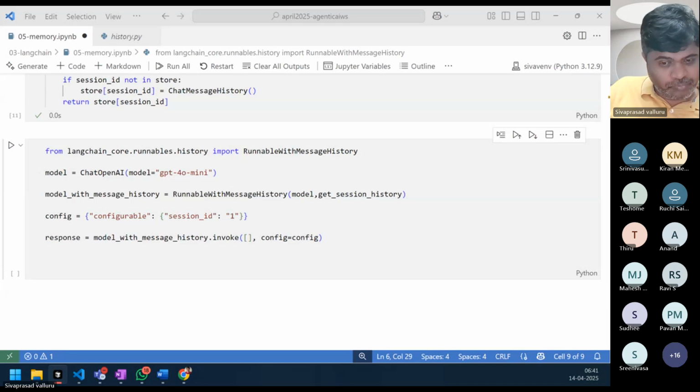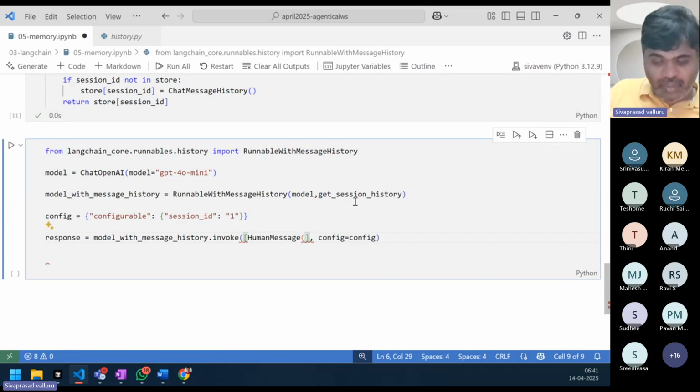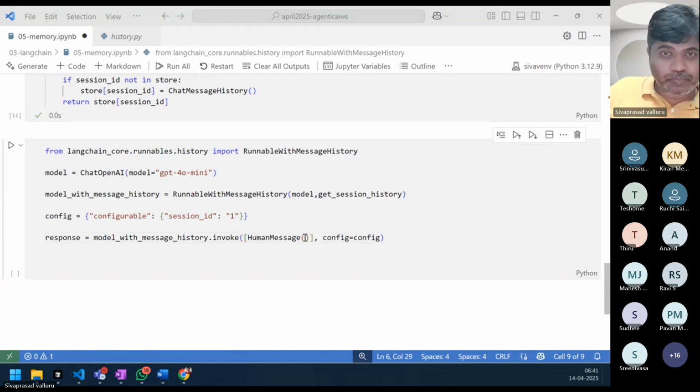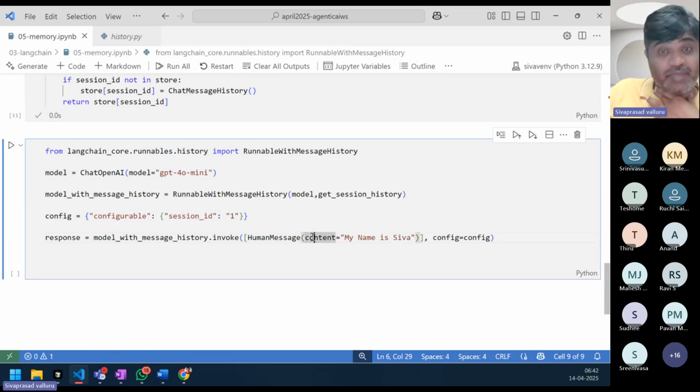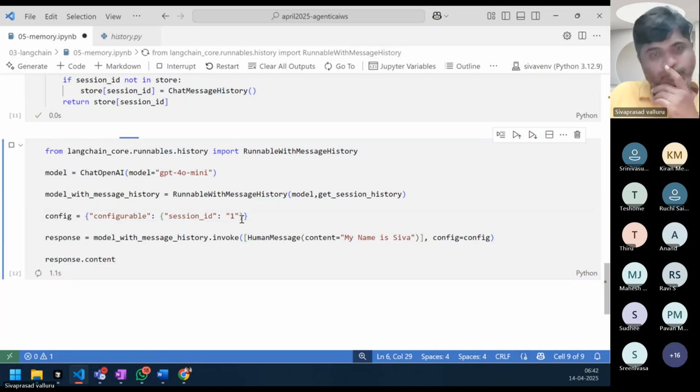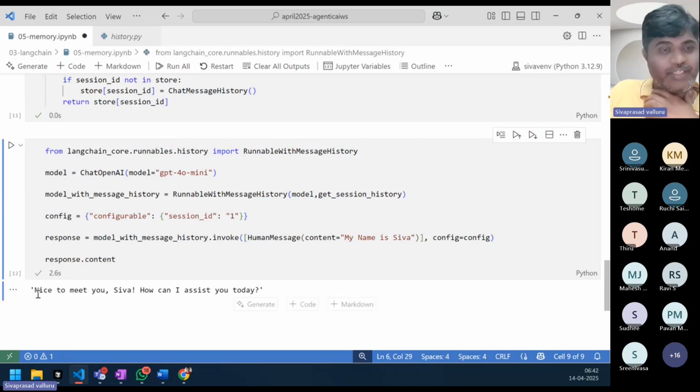I'll just create an object of HumanMessage with content equal to "My name is Siva." So I'm invoking it by passing my first message. I'll pass only the current message, "My name is Siva", and I'm passing the config. Here in the config, session ID is equal to 1. Let me print the response content. "Nice to meet you, Siva."